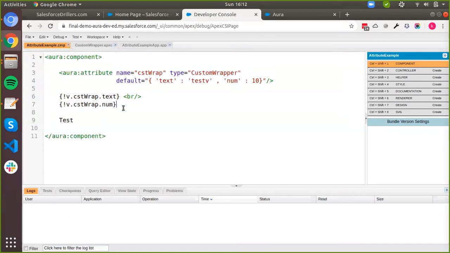The reason why this does not work is that this default value right here does not work with your custom Apex class type attributes. So you need to make sure whenever you are using a custom Apex type for your attribute in your Aura component, you don't use this default.